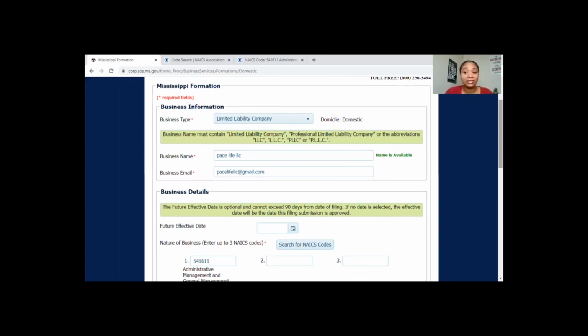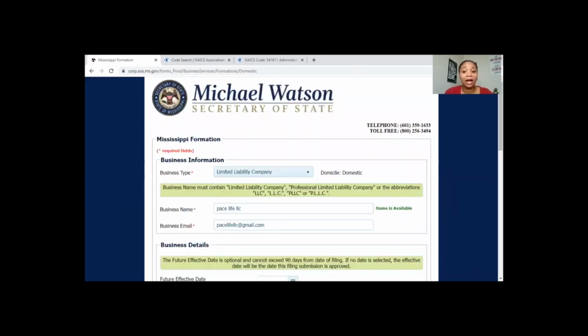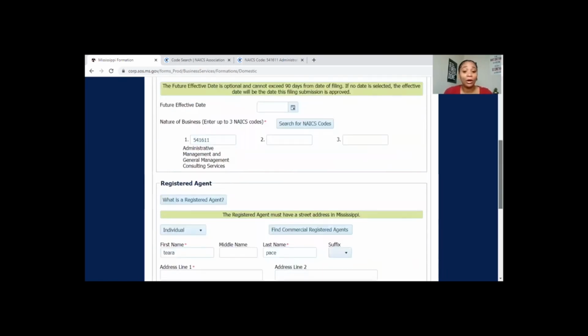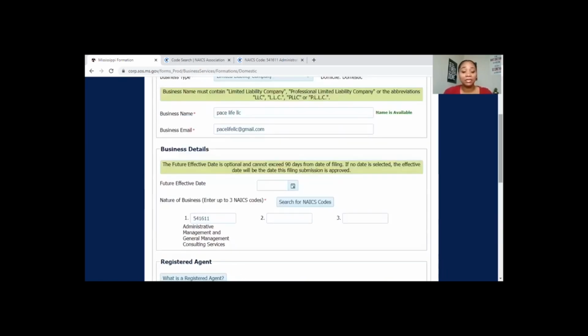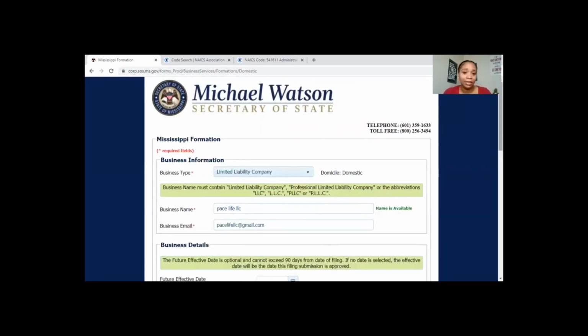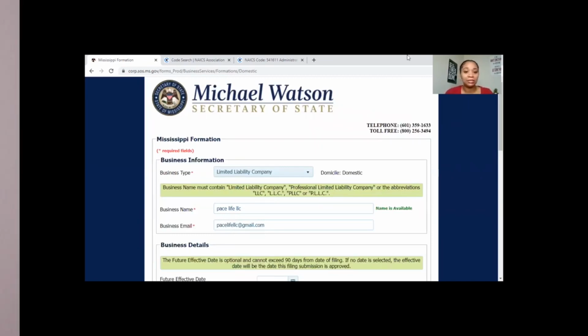Now, for the state of Mississippi, there is only a $50 fee. I know for the state of Texas, there is a $300 fee. So just depending on where you're located or where your business will be held, you will have to do research within your Secretary of State website to see exactly how much that filing fee is. But when you go on the Secretary of State website, you will be able to see all of that information before you even register for your business.